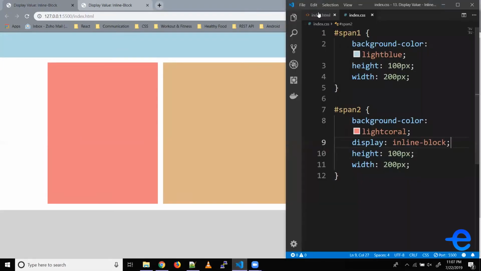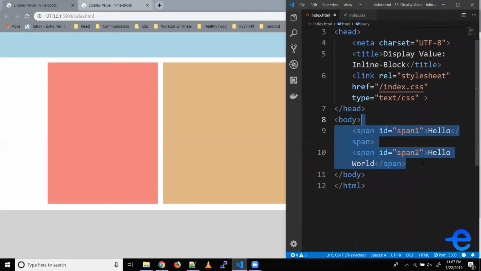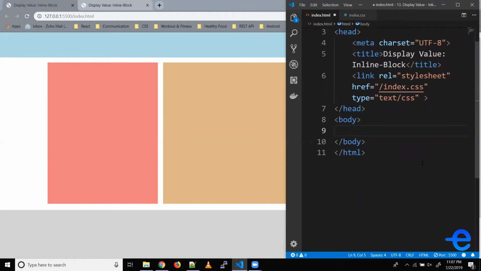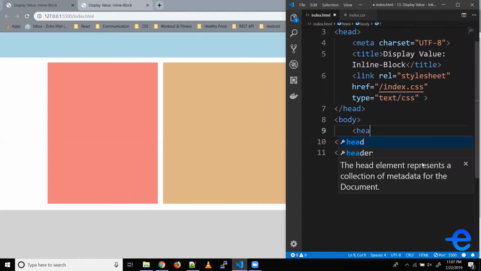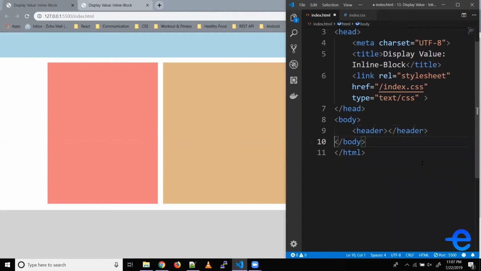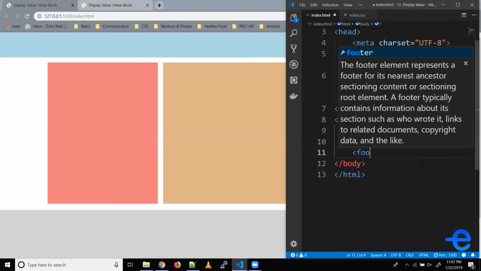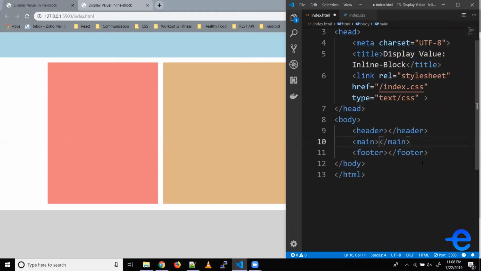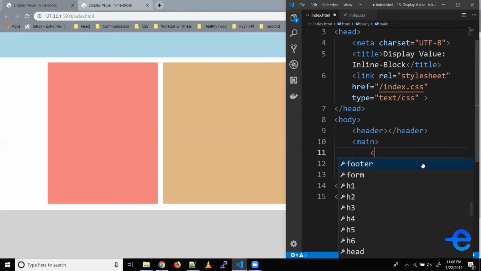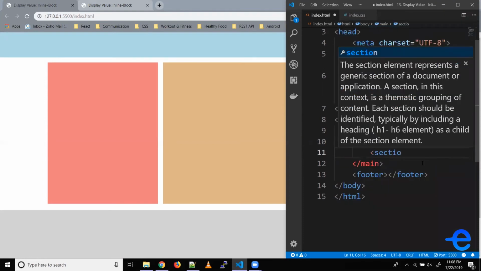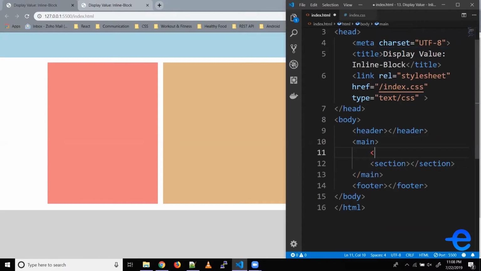Let's bring up our code editor. Let's remove these. Let's quickly create this structure. So we've got a header. Then we've got main. And at the bottom, we've got footer. Inside the main, we've got section. And we've also got aside. So the light coral is aside, and say this light brown is section.